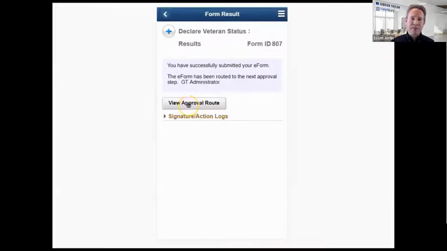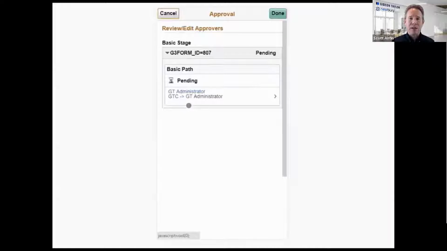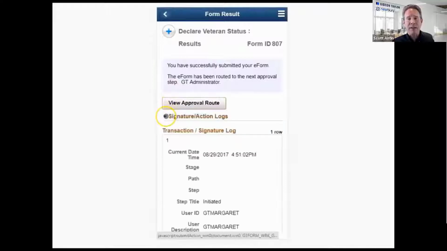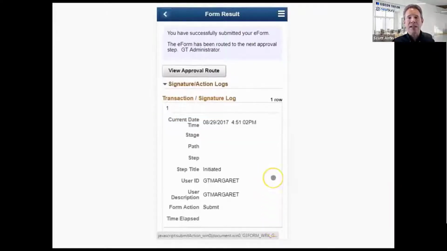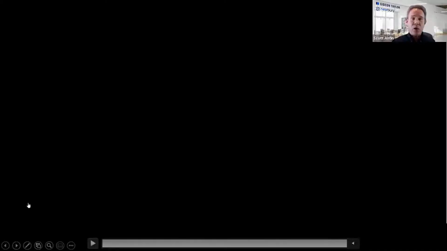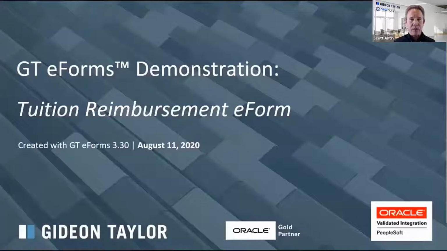I can view the approval route. In this case, very simple approval routing. We've just got one designated approver or one role. Approvals can be as complex as you need them to be. We've got some clients who have upwards of 20 different levels of conditional approvers. And then we also see the transaction log: everybody who has taken action on that form, when they took it, what action they took. And then the form can automatically update that employee's record in PeopleSoft via component interface. So that's a very quick example of an eForm built entirely with the configuration capabilities.